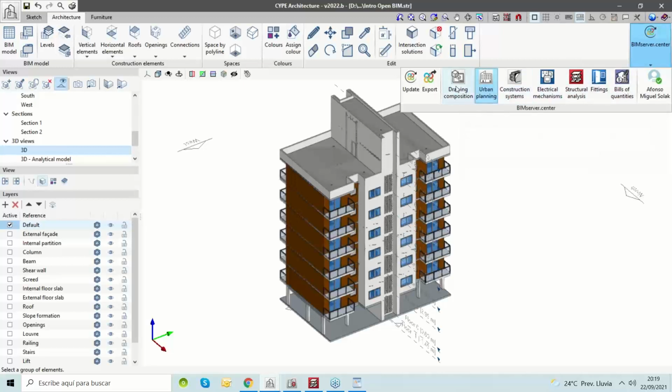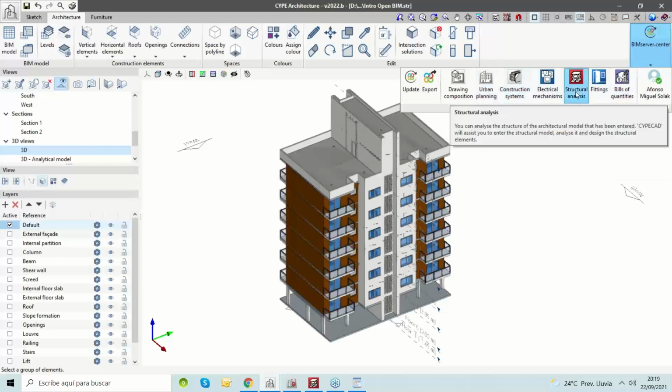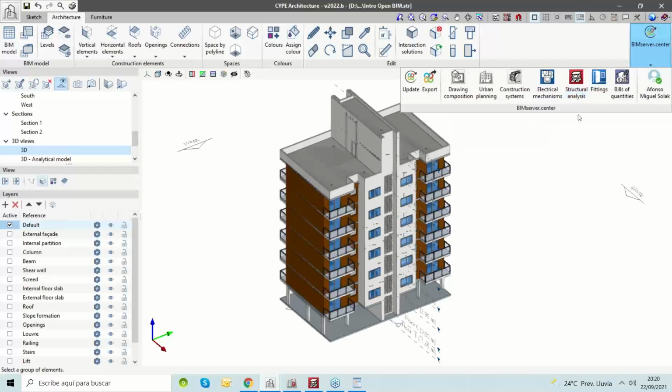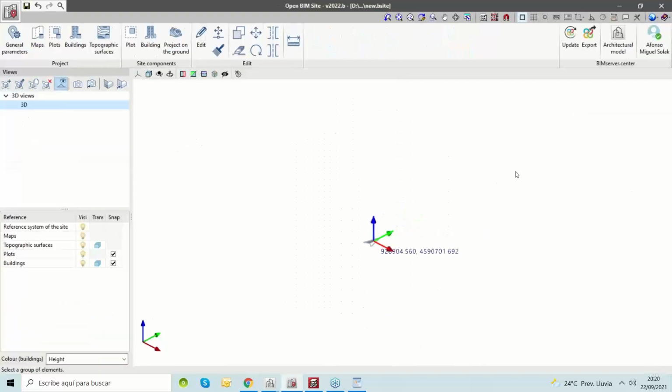You can imagine that every application of this list will have the same system to other applications that will be related. That will be the next step for that application in the future. So with this system, we are integrating and defining a kind of path for our users to follow and develop a project. Okay. Coming back here to OpenBIM Site.